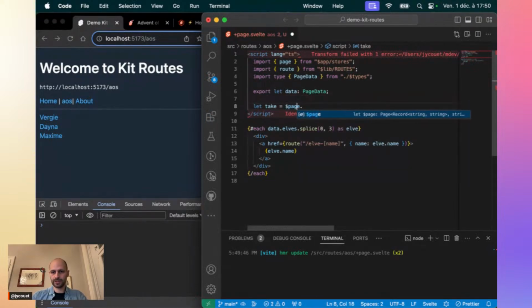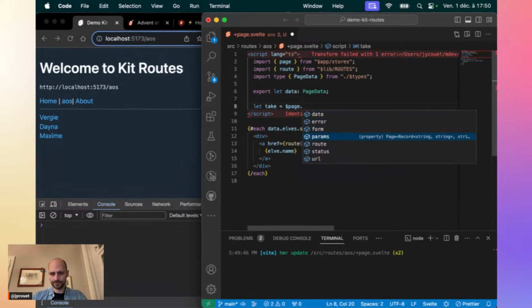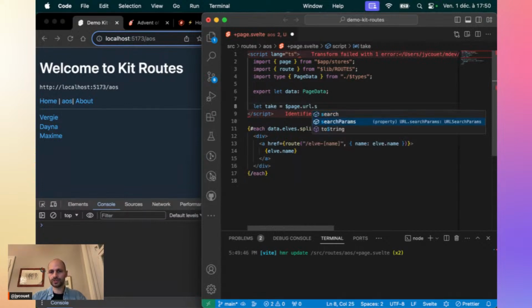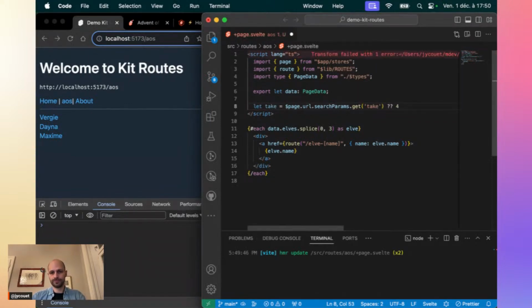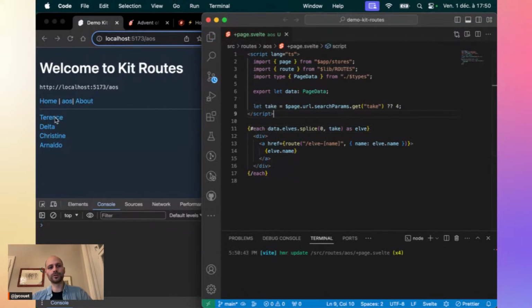Page, $page, control space. So url.searchParams.get, and here I get the parameter called take, for example. And if I have nothing, I put 4. Okay. And if I save that, so of course I don't use the take yet, but let's use the take in my splice. Save, and now I see 4 elves. Good. But now no one tells the application that this specific route has this take option.